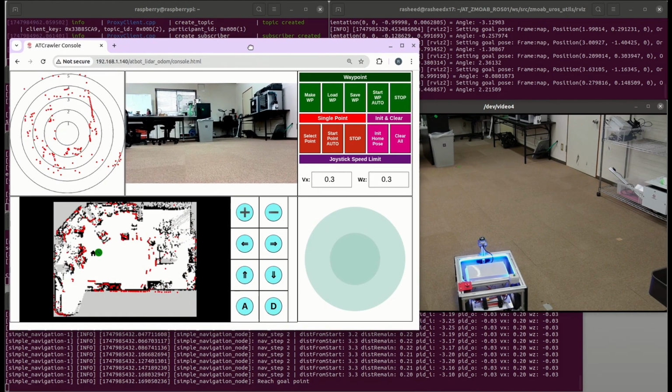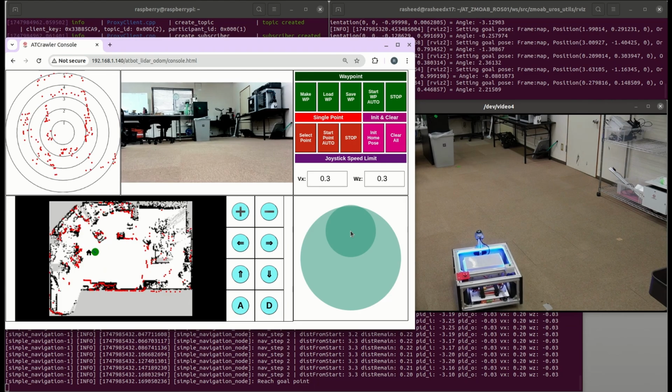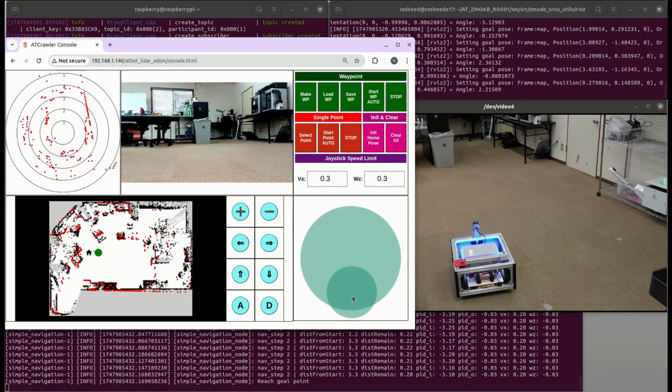Next, I will show you this web console. So I have designed this web interface to let anyone easily control the robot. There is a static map and laser scan similar to RViz, and also LiDAR view, and there is a joystick with which you can move the robot manually, similar to a radio transmitter.